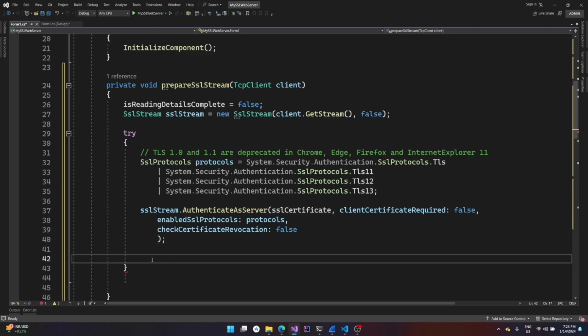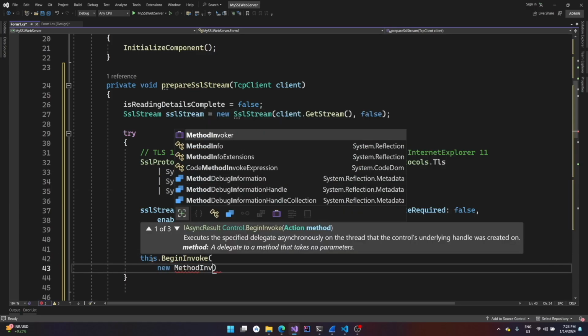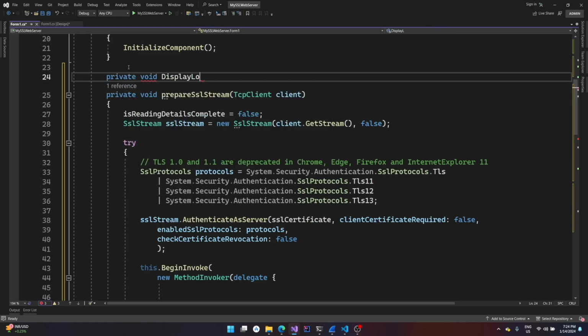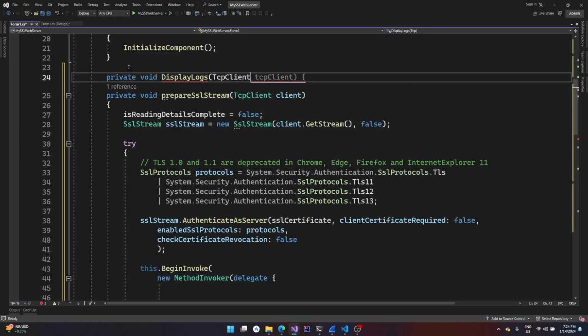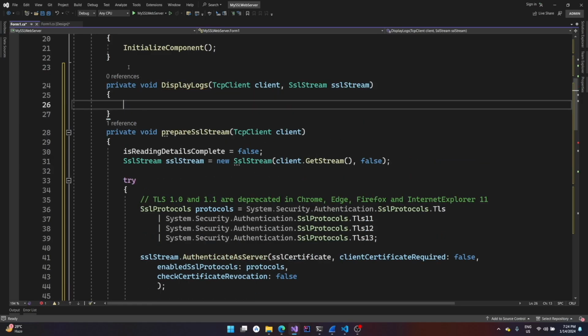Now for debugging purposes, I'll be printing out a few pieces of information about the client as well as the SSL stream, for which I'll be using this BeginInvoke, because I wanted to log it into the text box, which is a UI component, and we are on a different thread. So I'm using the invoker to make changes to the UI elements from a different thread. So here, MethodInvoker, I'll just define a function here, private void DisplayLogs, which will be taking the TCP client and the SSL stream, and we'll be printing out all the necessary information into the text box.